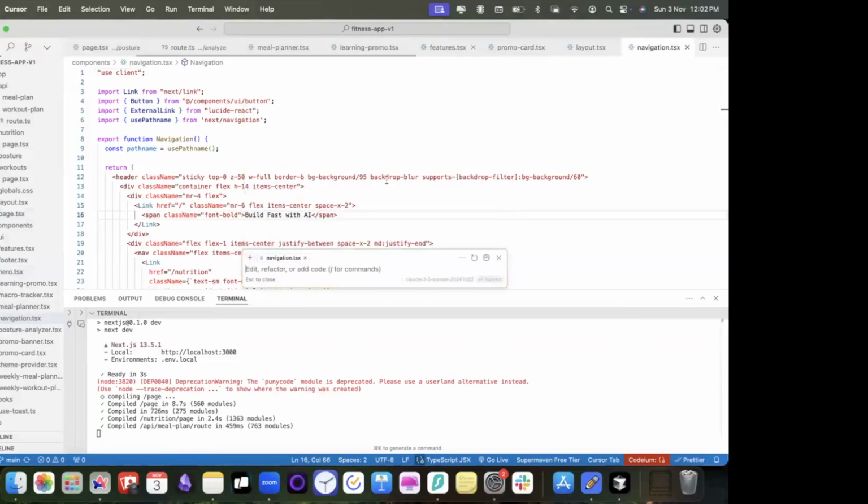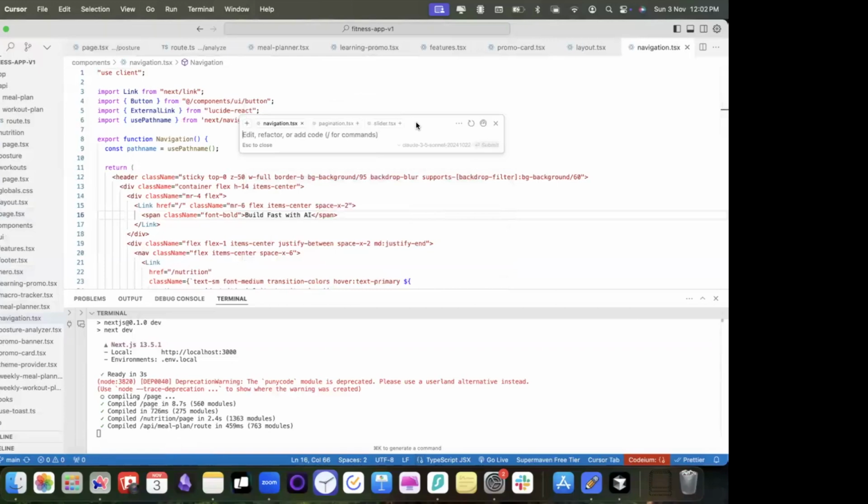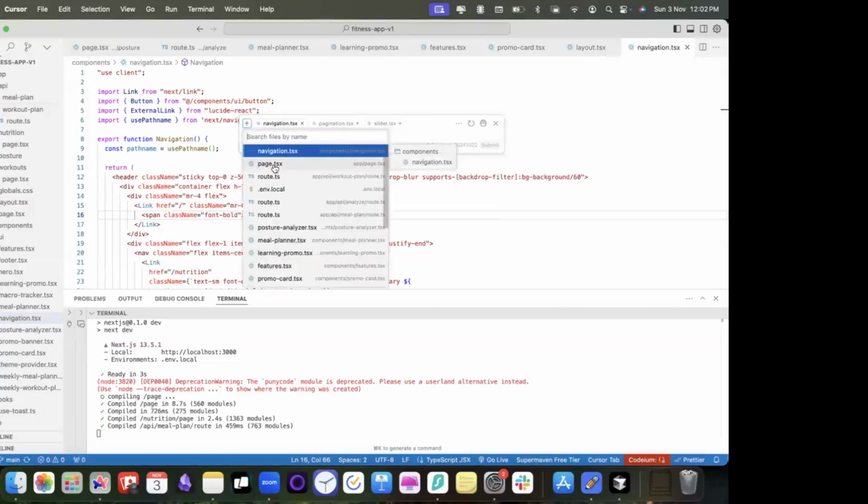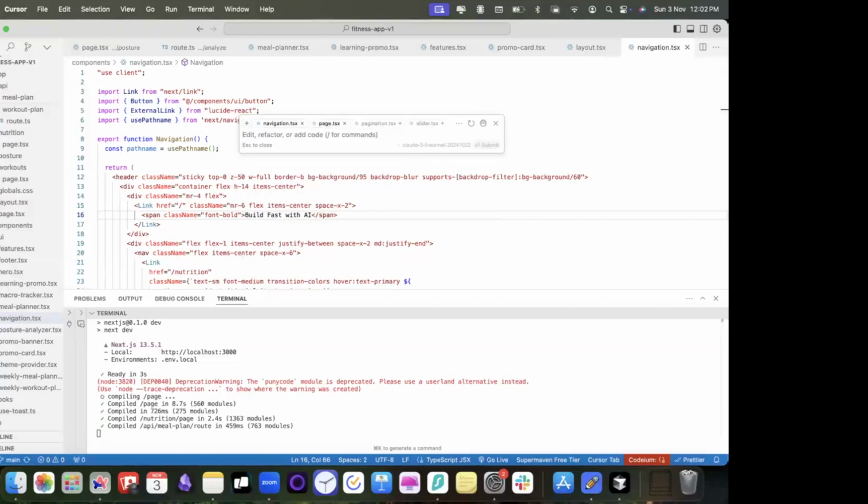I'll just press Command I. I'm using a tool called Cursor, which has this feature where you can chat with your repository directly. Let me add some reference files too. And I'll say, change the color of the join AI bootcamp button to dark.